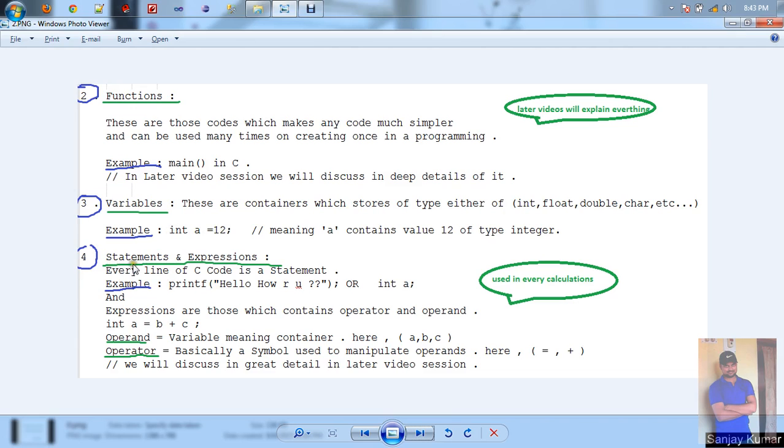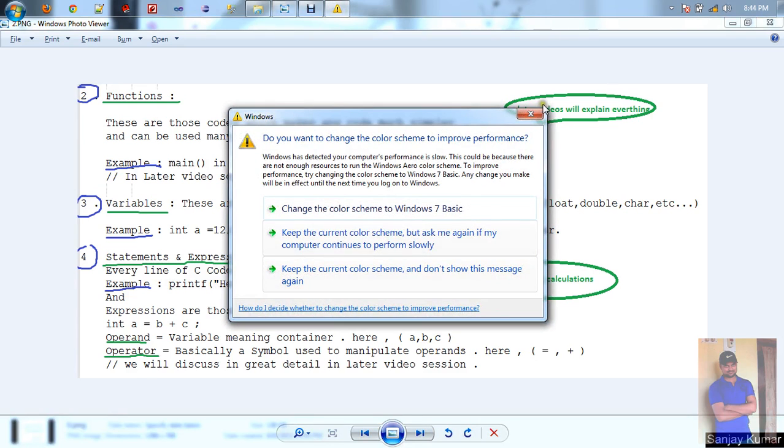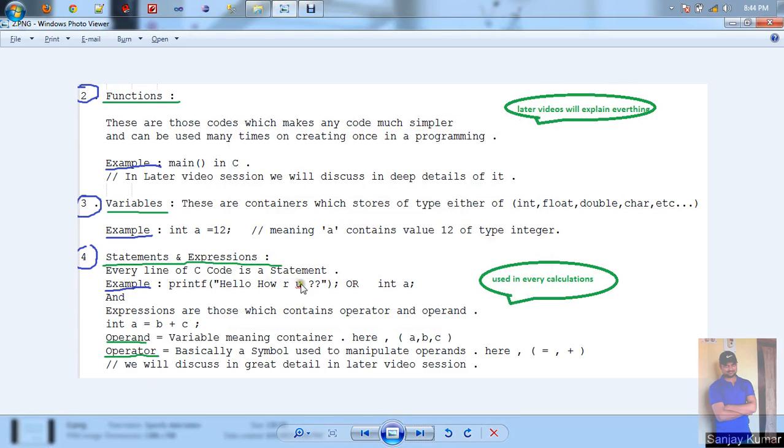Now the next is statements and expressions. Every line of C code is a statement. What does it mean? Suppose this is a statement. Why is it a statement? Because it is terminated by a semicolon and it contains a line of C code. So statements are basically lines of C code. Suppose I make another example for you, for example printf("hello, how are you"); In this statement we can see the semicolon, so it is a terminating statement of C programming. So it is a statement.